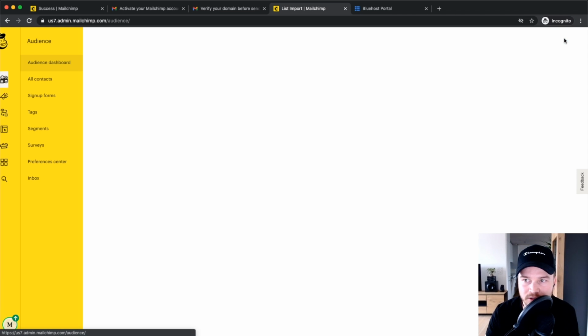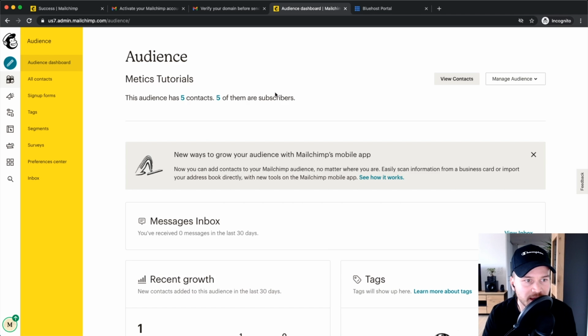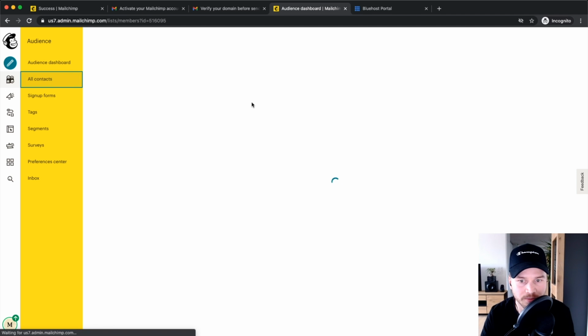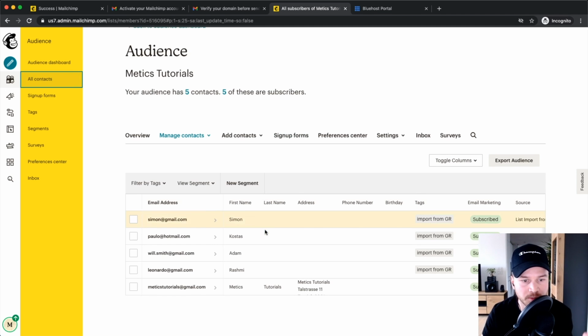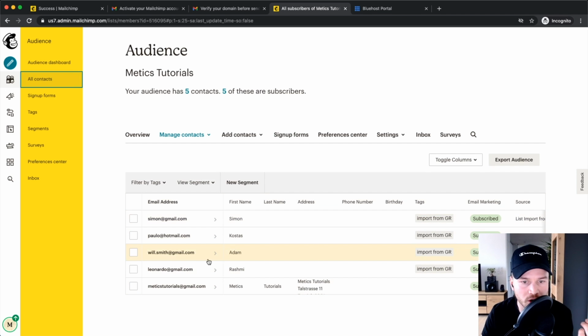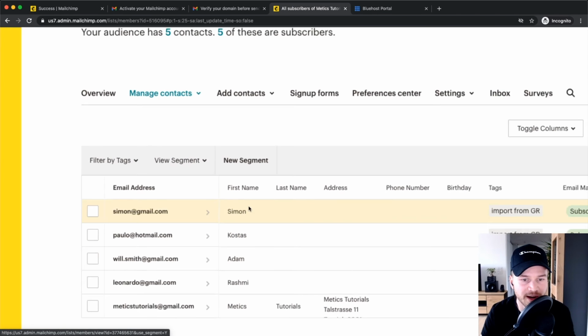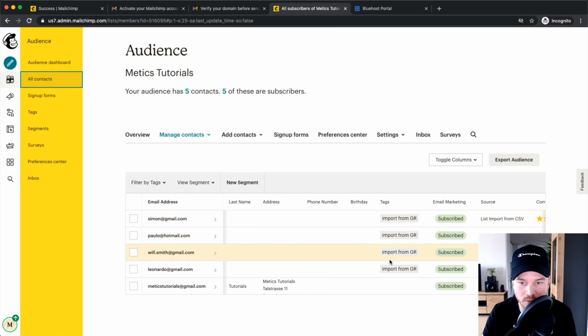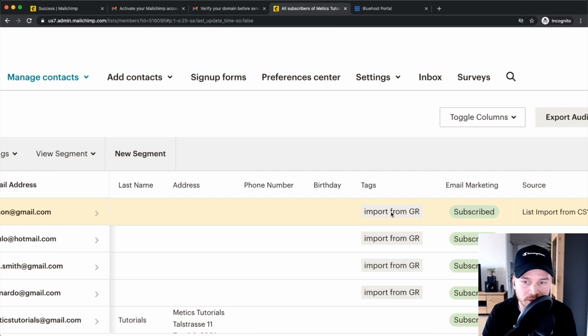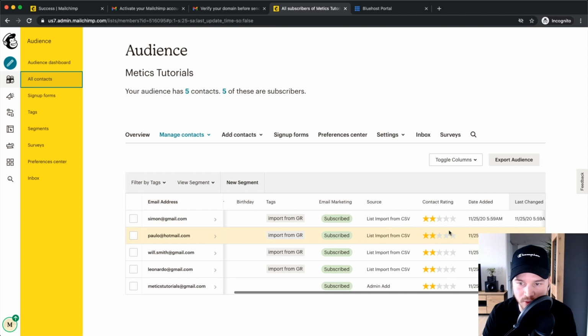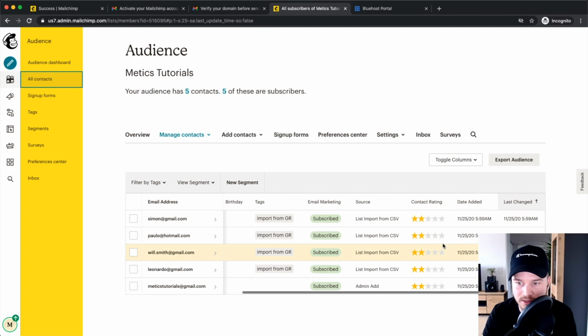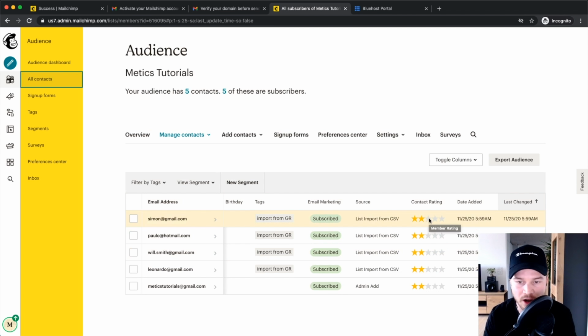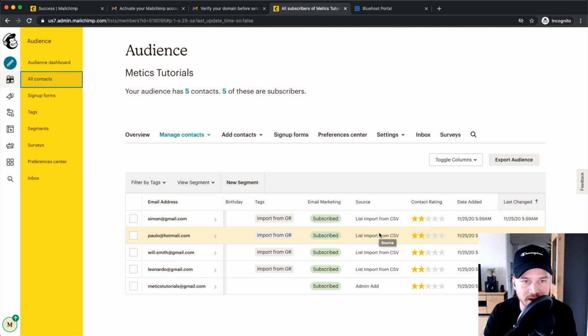We can click on Exit on the top right, and then we can go to All Contacts right here, which is the place where you can see an overview of all your contacts. So you see we have 5 different contacts in there right now. We have some tags. These are the ones that I've imported, which is the import from GetResponse tag. They're all subscribed, and then you also have some ratings, which update automatically when people interact with your content. They will get a higher rating.